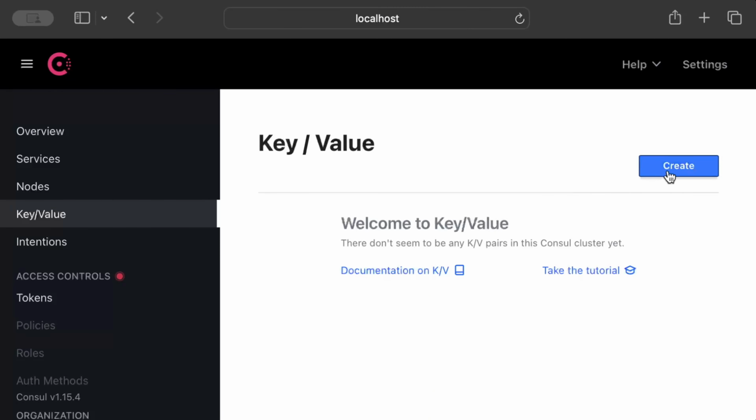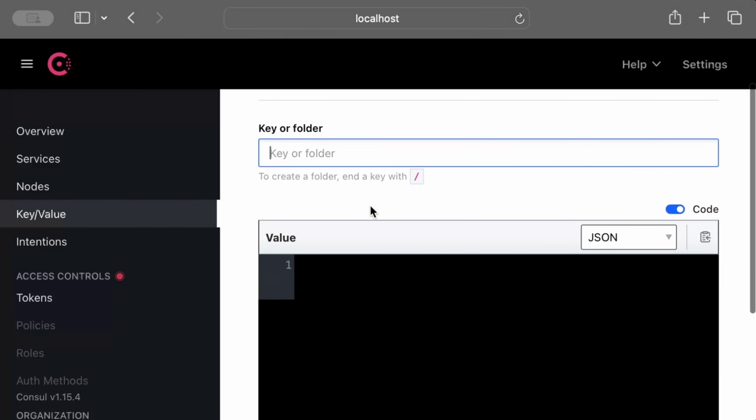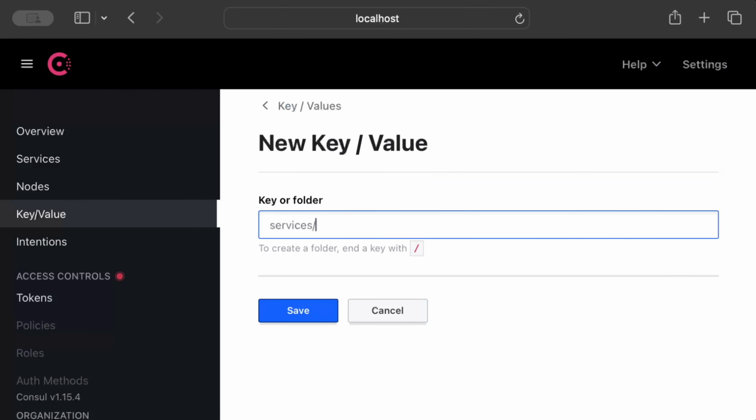So here we'll just press create. Now we can dump all configurations here, or we can have a proper setup which enables other microservices in future to add the same as well. So we'll follow good practices. So we'll just add services as a path, and you can always end a path with a slash and then the name of your service.